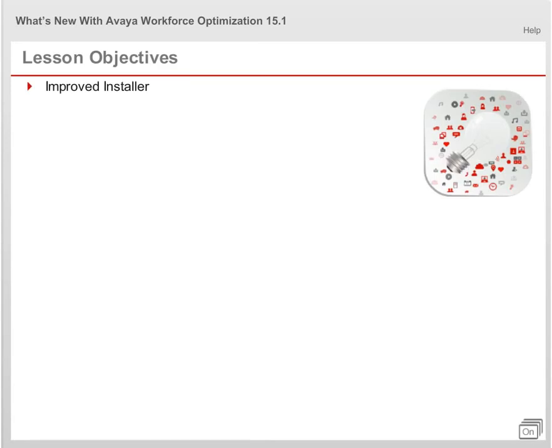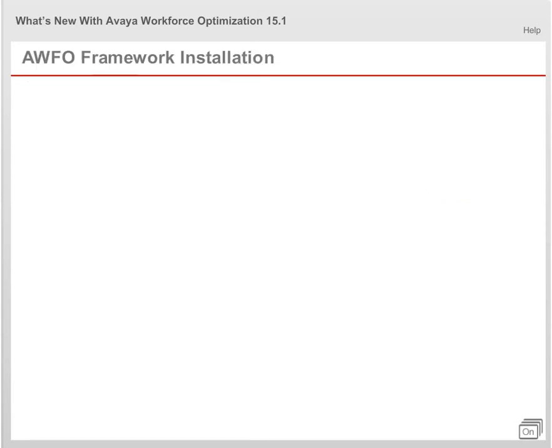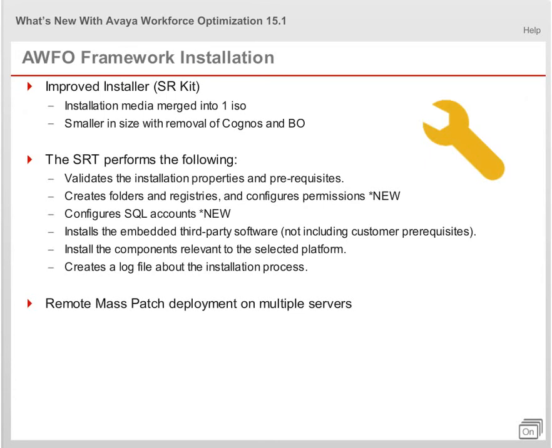In this lesson, we will have a closer look at the improved installer for WFO 15.1 and the updated server readiness tool. WFO 15.1 provides a new installer on a single ISO image, and hence there is no requirement any longer to merge the contents of multiple disks. The overall installation size has been significantly reduced by removing the Cognos and Business Objects components.